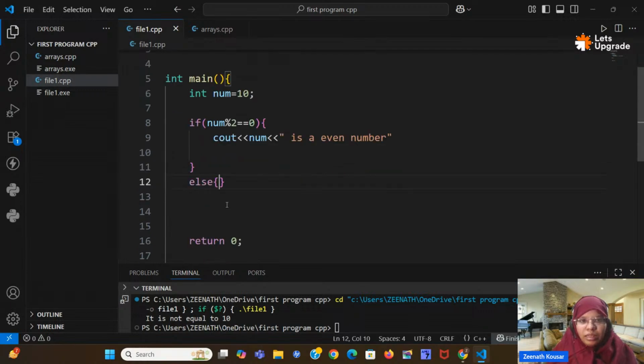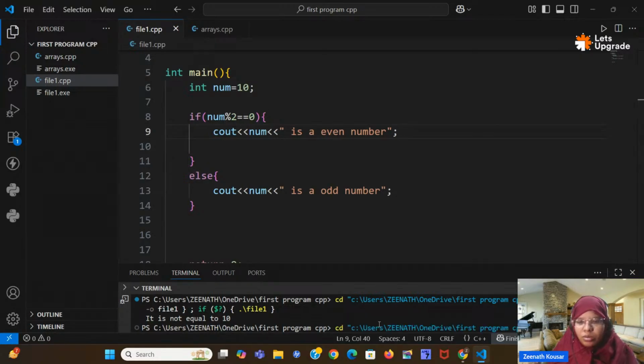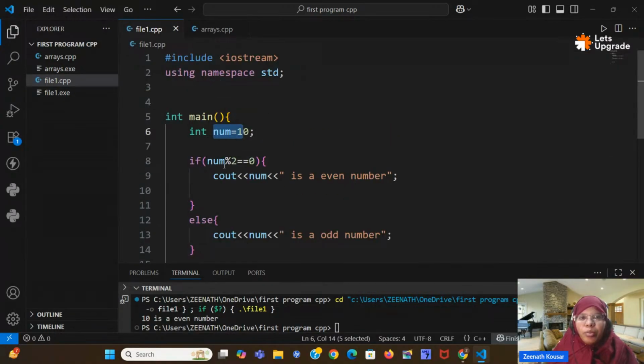In the else case, cout num is an odd number. So if the remainder is 0 on dividing with 2, then it is an even number, else it is an odd number. Like this you can write any logic, any coding question, you can solve it like this. num is 10. If you divide 10 with 2, then the remainder will be 0, right? 2 5s are 10, it is dividing totally, so the remainder will be 0.